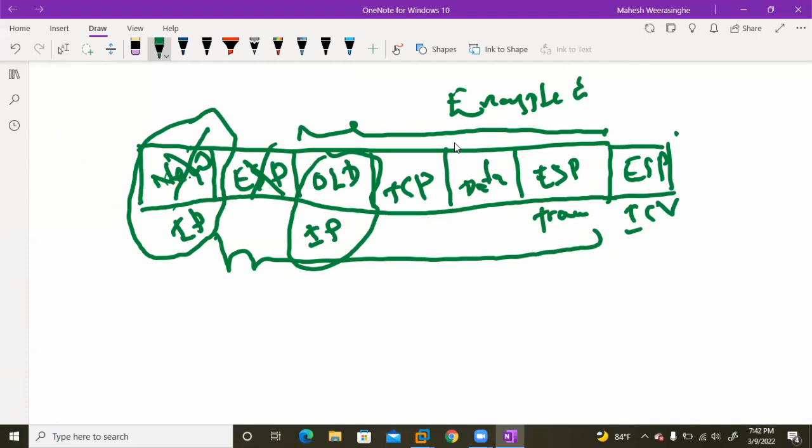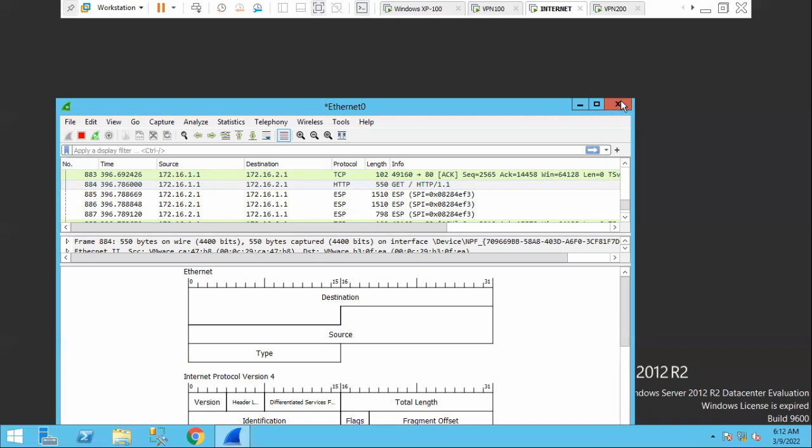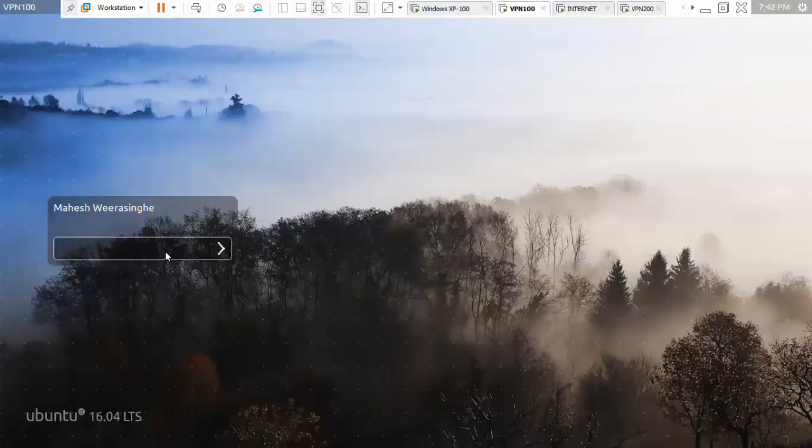So let's configure tunnel mode now and check the packet capture. So let me go to the first VPN gateway.